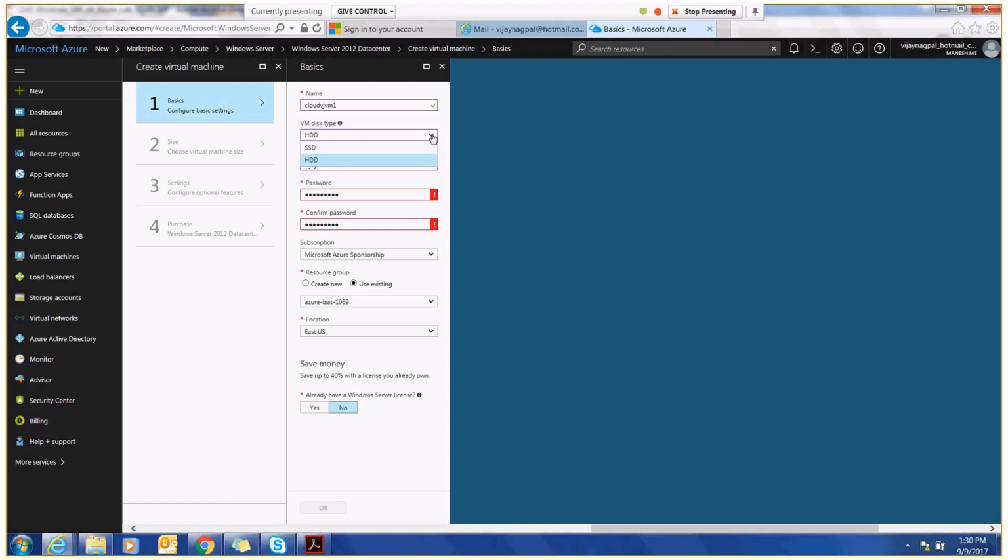So SSD is for higher performing throughput that you require from your storage, and in that case you'll select SSD, and in some classic cases like SQL you will use SSD. It's costly, it's expensive, but for this lab purpose we will use HDD. Let's go ahead and select HDD. Username is your local user that will get created on this VM using which you will log in. So remember your username and password. Password you have to put in a complex one.